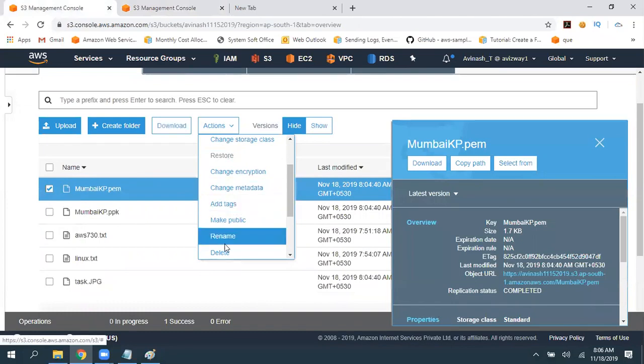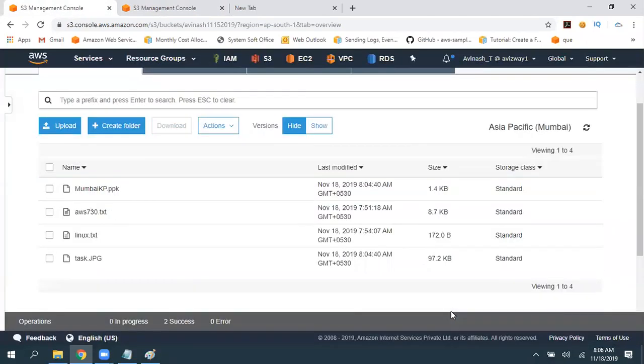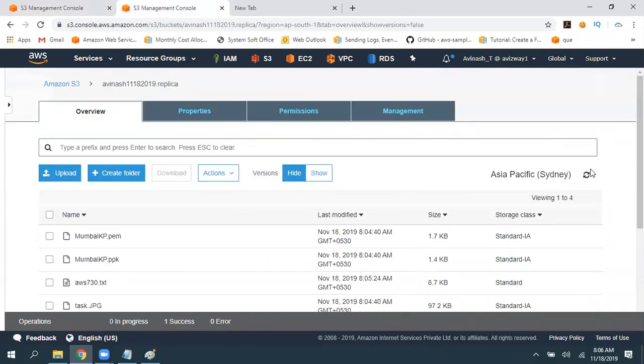Actions, delete, click on delete. So that object is deleted in Mumbai region. Let's navigate to Sydney region. Let's give a refresh. You can even wait for a couple of minutes. You still have this Mumbai kp.pem. So it is not going to delete. It is a backup copy we are maintaining.